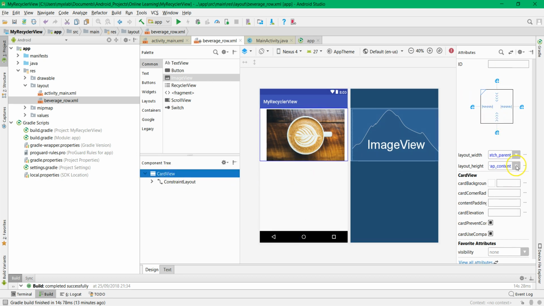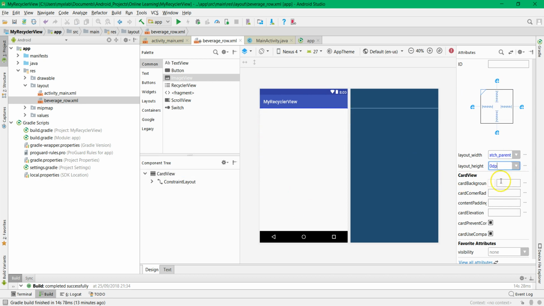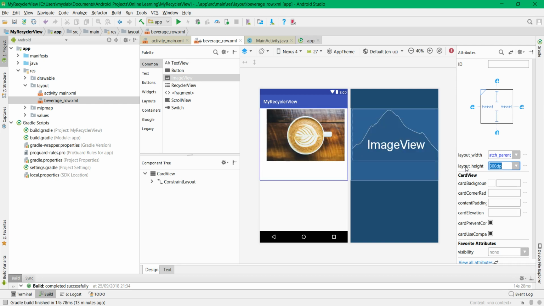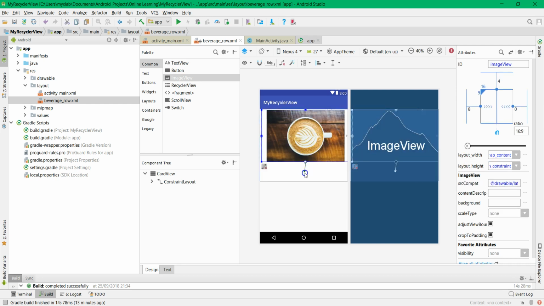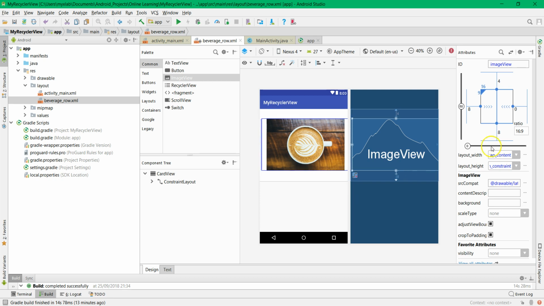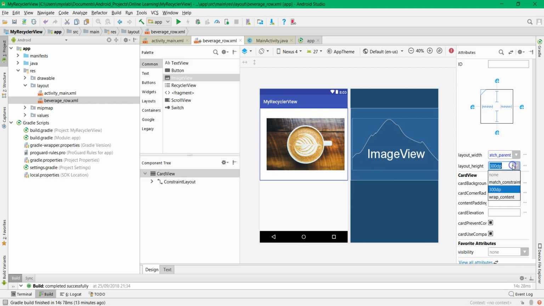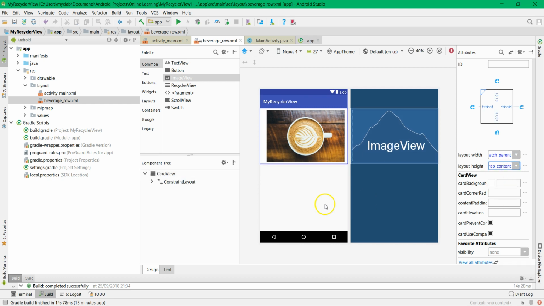I will change the card view to match constraint first. Sorry, to a certain dp, maybe 300. And then I will add the constraint for the bottom. For all the sides I will give a margin of 8. So select back the card view, and then select wrap content for the layout height.